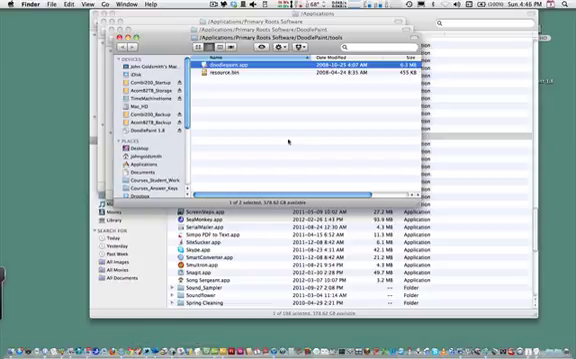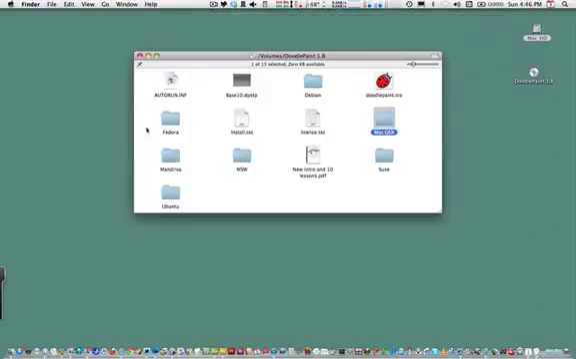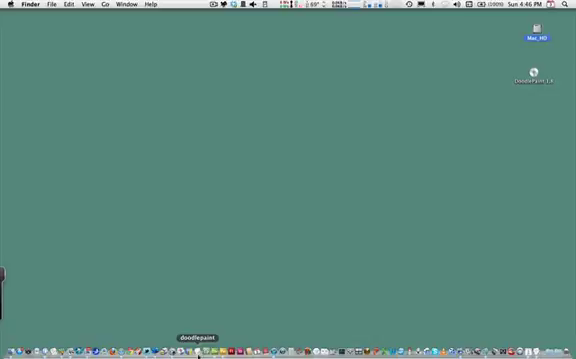So that's all there is to installing and setting up your DoodlePaint program. So now anytime you want to launch or use it, simply go to your dock, double click on the DoodlePaint icon, and you can start using your DoodlePaint.